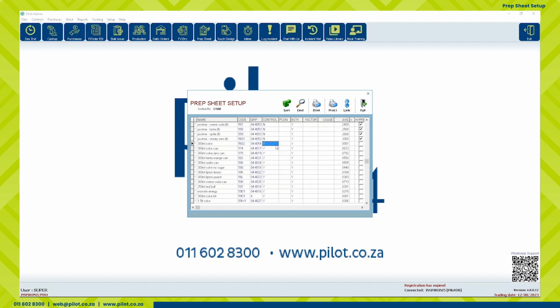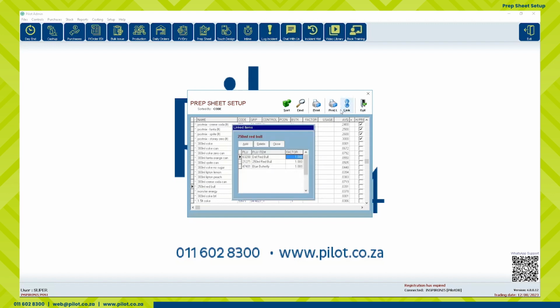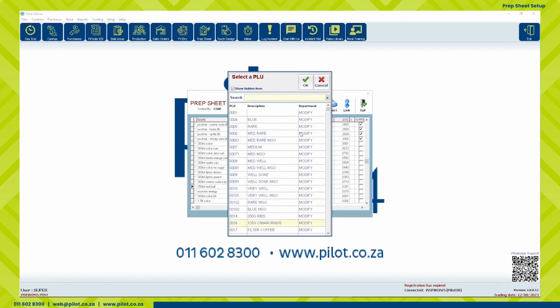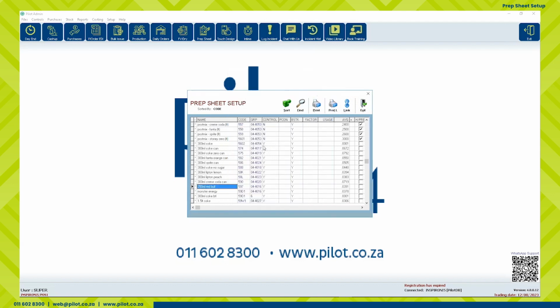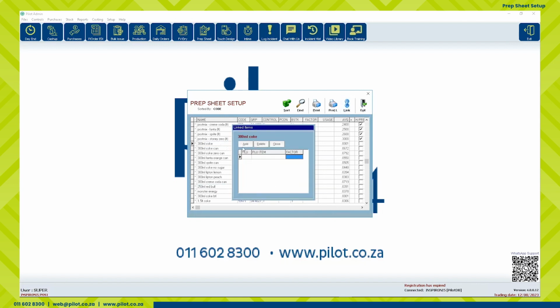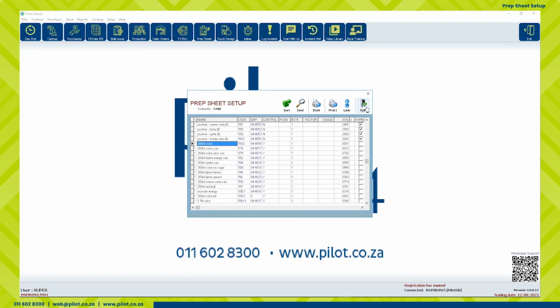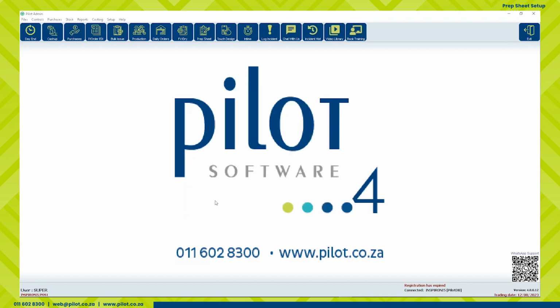Feel free to check out our prep link setup tutorial to view how to link these stock items to our PLU files. If of course you already have a PLU file in place, you can select the prep item and click the link and continue to link the PLU file to it with the relevant factor to deduct. When done, click OK. This concludes our prep sheet setup.